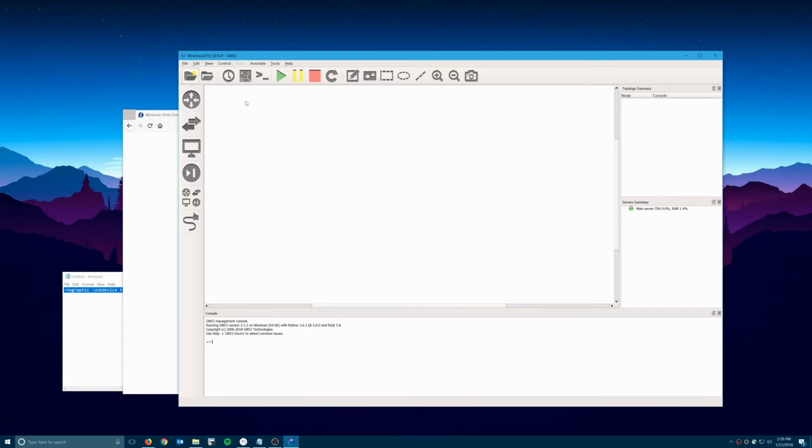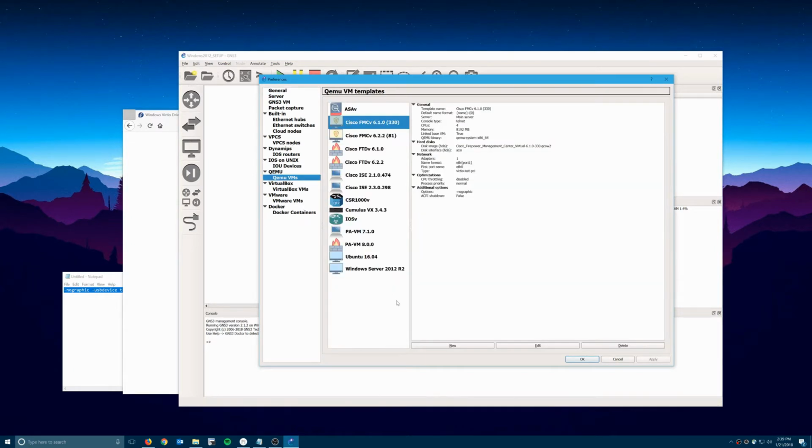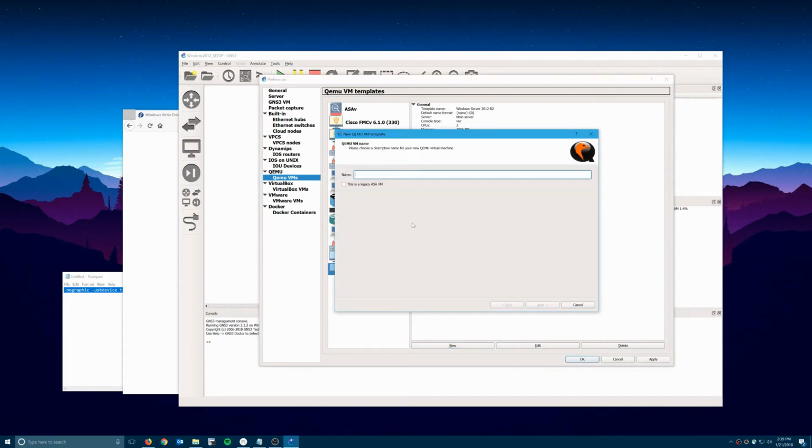I'm in GNS3 now. I have a blank project here. I'm going to go into Preferences, and under QEMU VMs, you'll notice I have one configured already. We're going to ignore this guy and do one brand new. And I'll call him Windows 2012 R2 example. Use the default binary. I'll give it 4 gigs of RAM. For actually managing the device, we're going to use VNC at least initially.